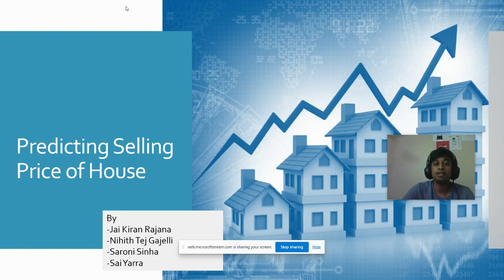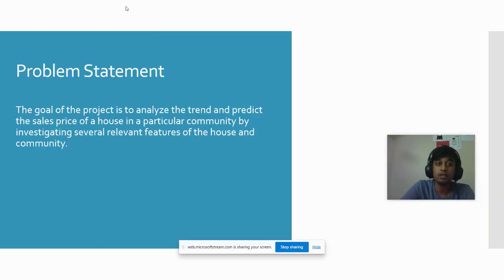Buying a house is a dream for many, and they plan many years to buy a house. So predicting the selling price of a house will be really useful for those buyers. In this project, we have taken a community near ourselves and tried to predict the house prices in that community. I'm Nehid and I'm going to explain the initial steps we have taken, like the data analysis we have done to predict the selling price of a house using machine learning algorithms.